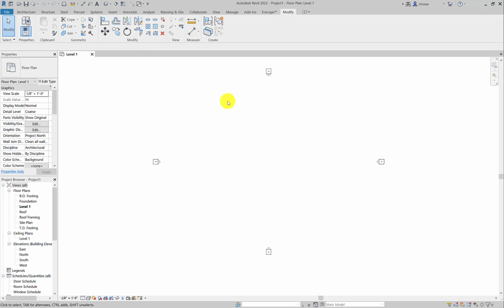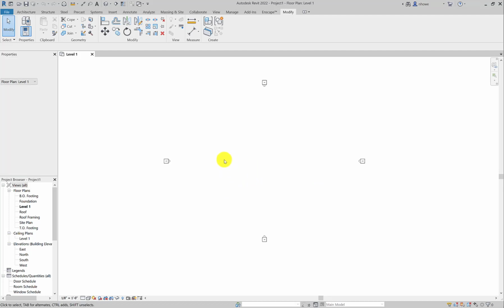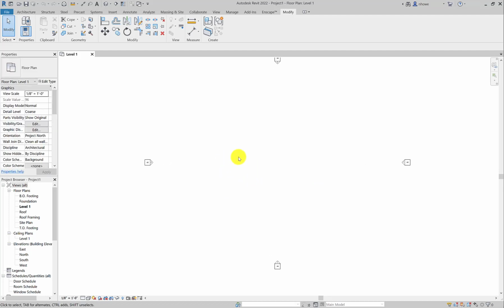Other things, so then this is a canvas. This is where things are being modeled. You might hear my dog in the background, apologize for that. And then also there's properties and there's project browser.